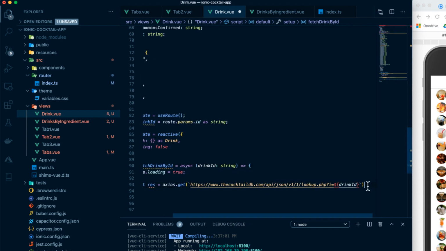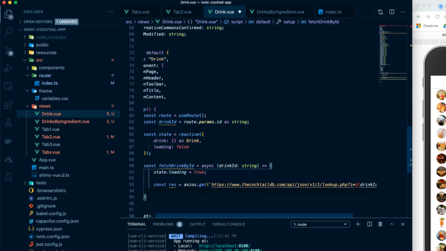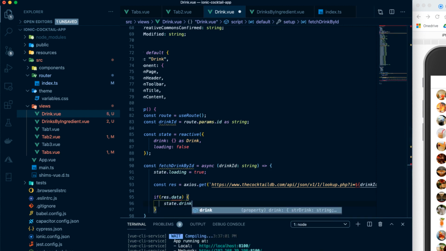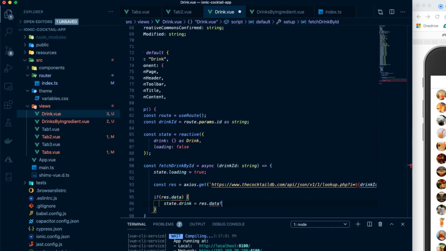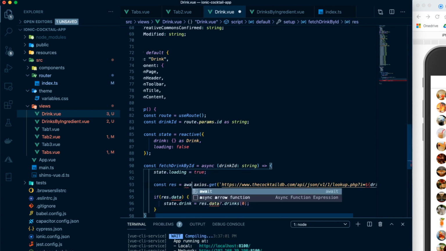We'll come back in, we will put a semicolon there, and we'll say if res.data, we'll set state.drink equal to res.data, we'll check for null, drinks, and we'll pull the first drink out of the array. And we see we're getting the squigglies again, so I need to await this.